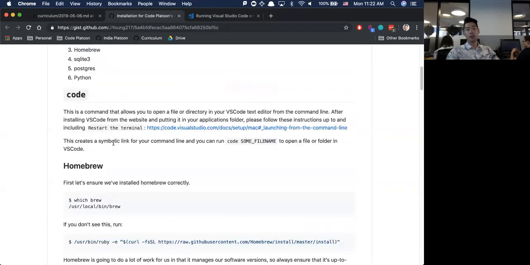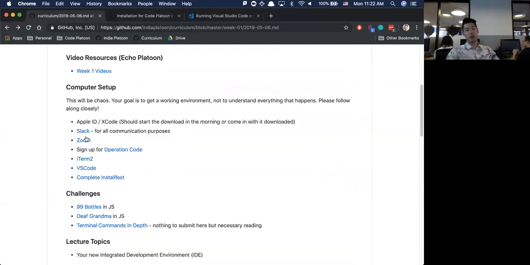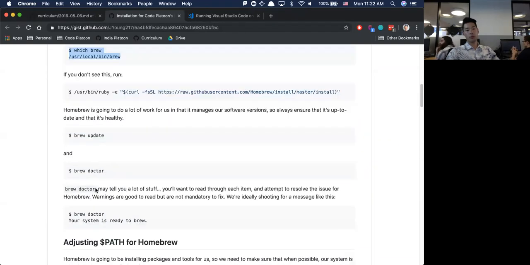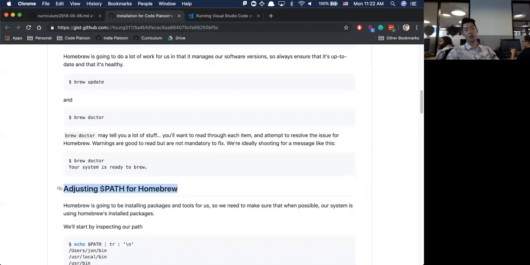So you should download all this stuff. Install code, run through Homebrew, and stop right here. Don't go any further than this. And we'll take about another 8 minutes to get through this section.